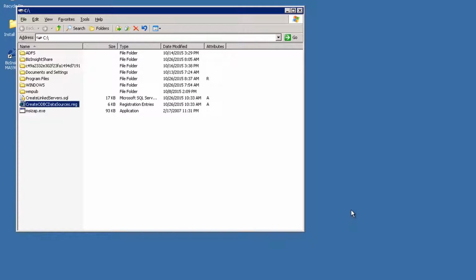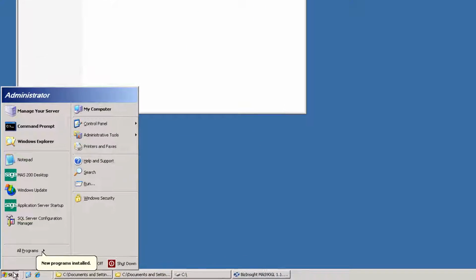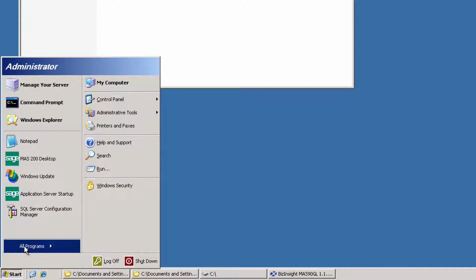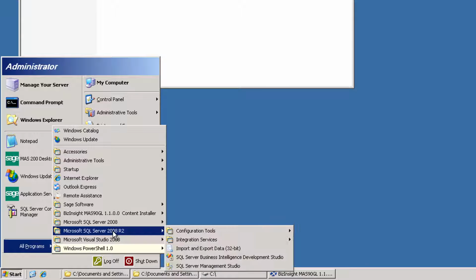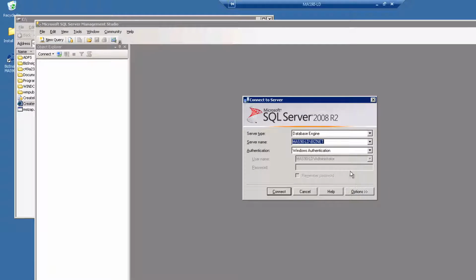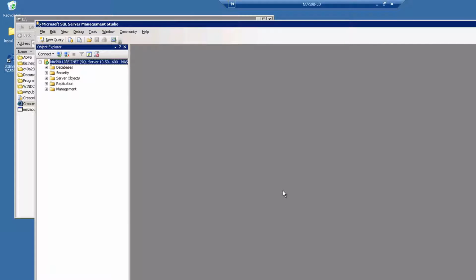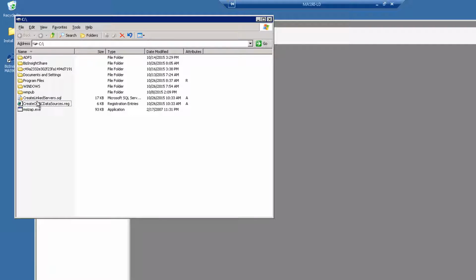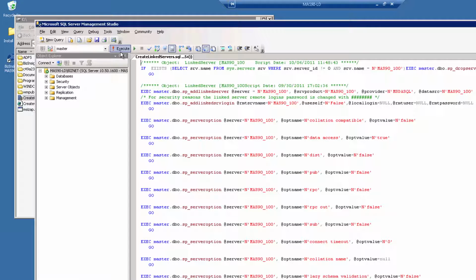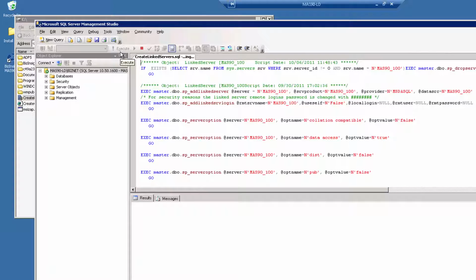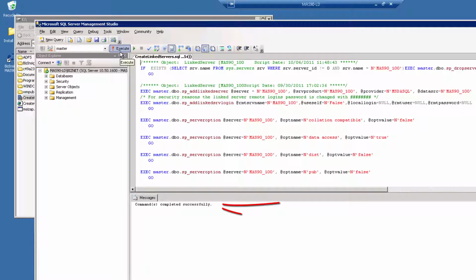Next, I'll start SQL Management Studio to run the SQL script. Once Management Studio is open, drag and drop the SQL script in. Then click the Execute button on the toolbar. You will see commands completed successfully in the message window.